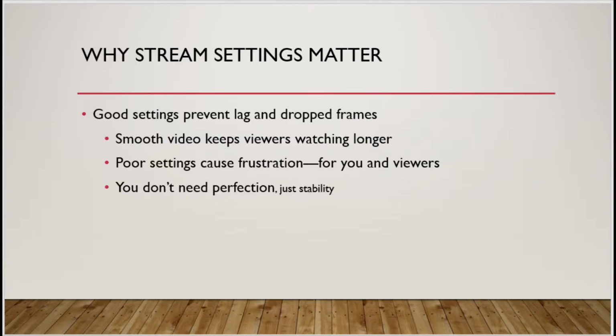Today we're going to talk about why stream settings matter. Good settings prevent lag and dropped frames. If you drop frames, as it's called in the software, it will usually stop the live stream, because it can only drop so many frames before it basically cancels itself. So at all times you have to make sure that you are not dropping frames.